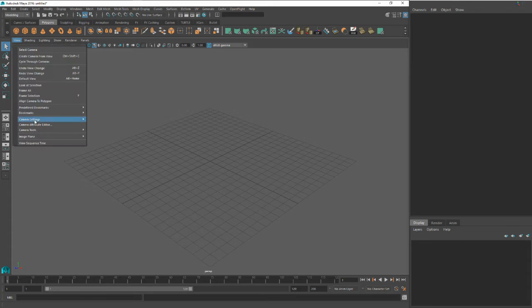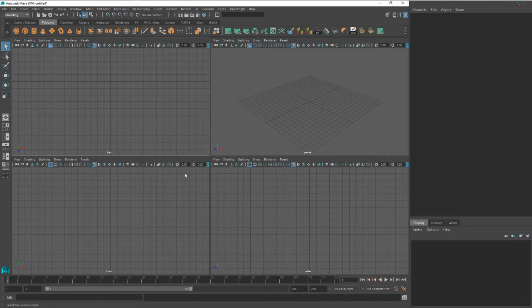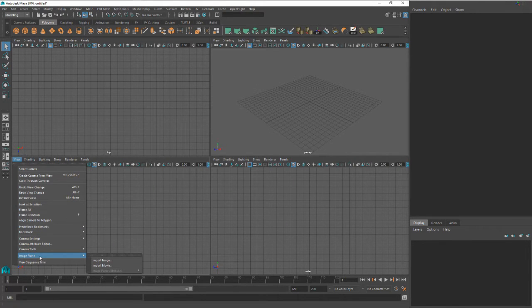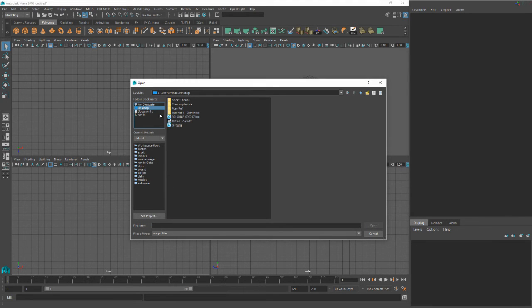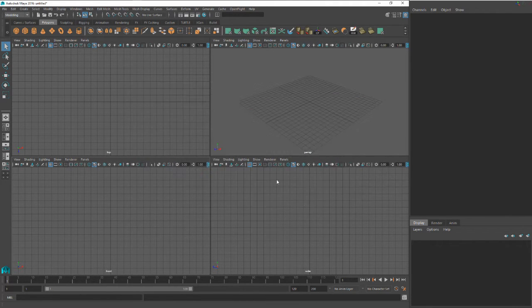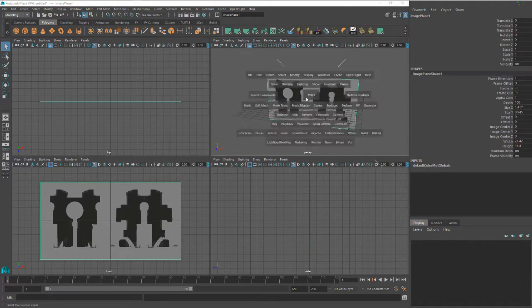I'm going to go to view, and I'm going to go out of the perspective view, and I want to go into the front view, and by doing that I hit the spacebar. Go to view, image plane, import image, go to desktop and grab that test right here. And the reason I did it in this view is because if I did it in the perspective view, it would continue to face the camera, and I didn't want that.